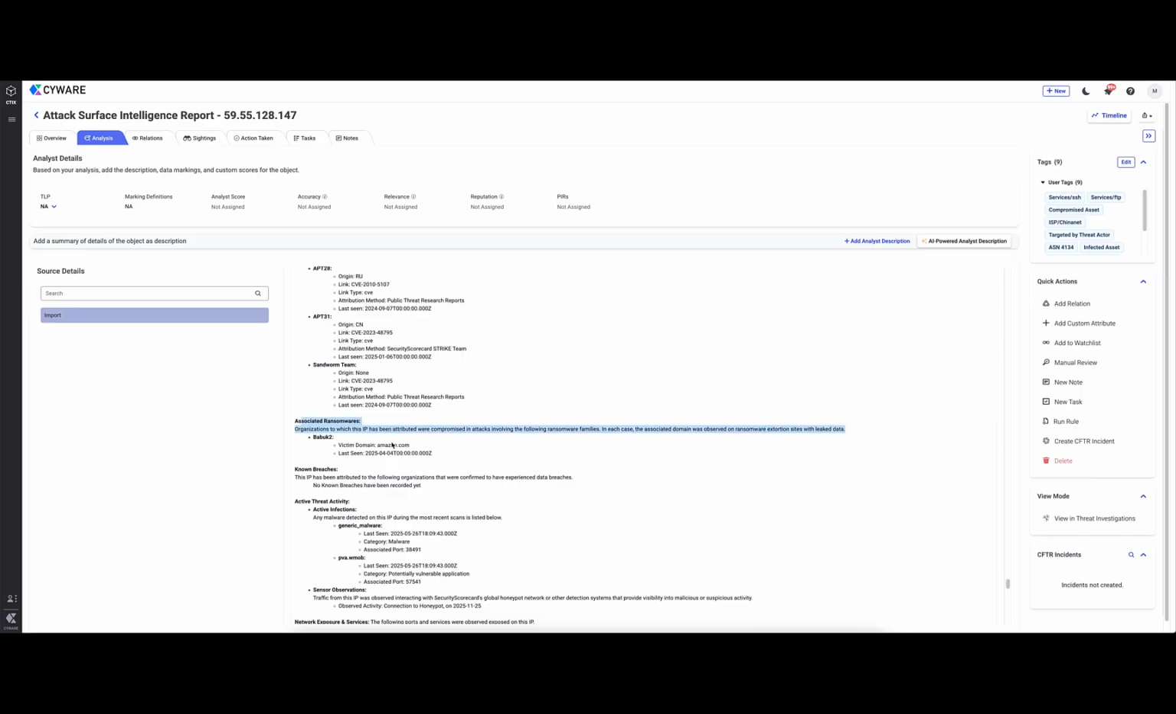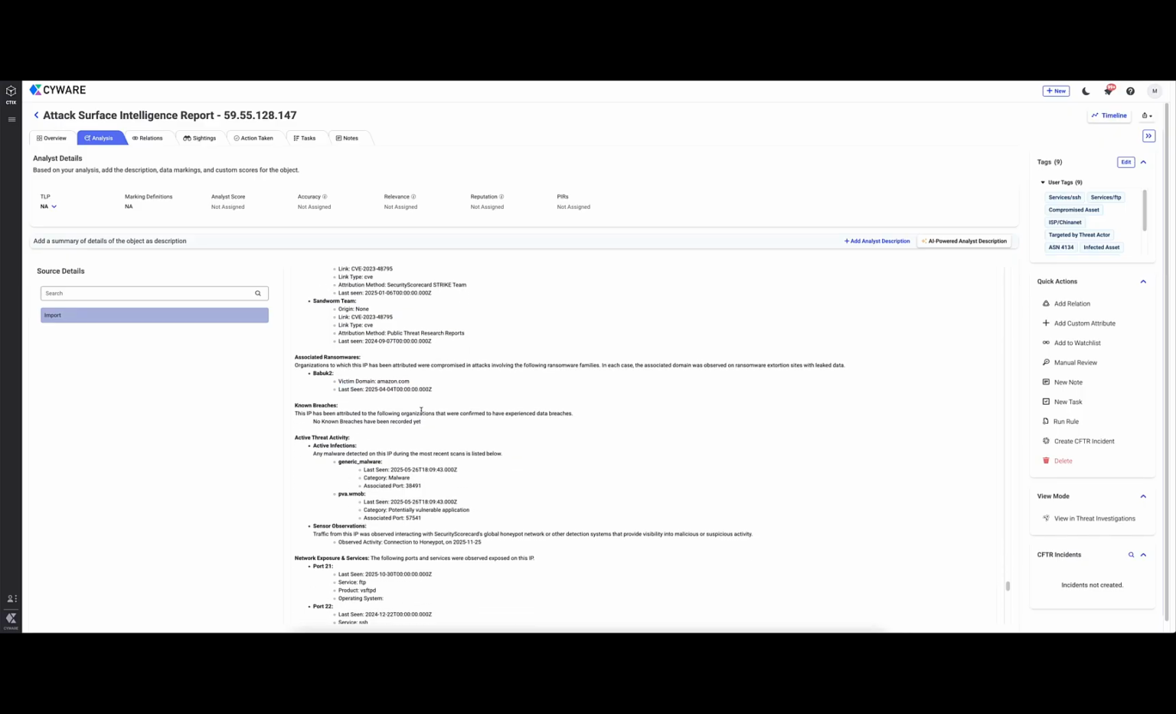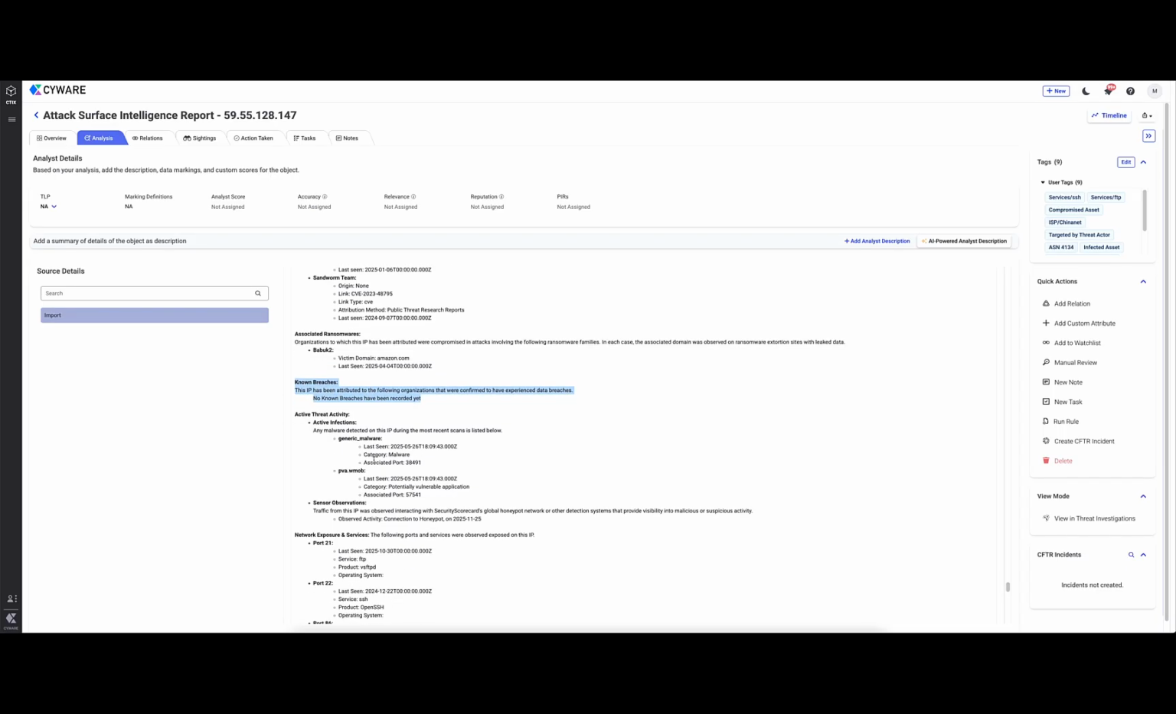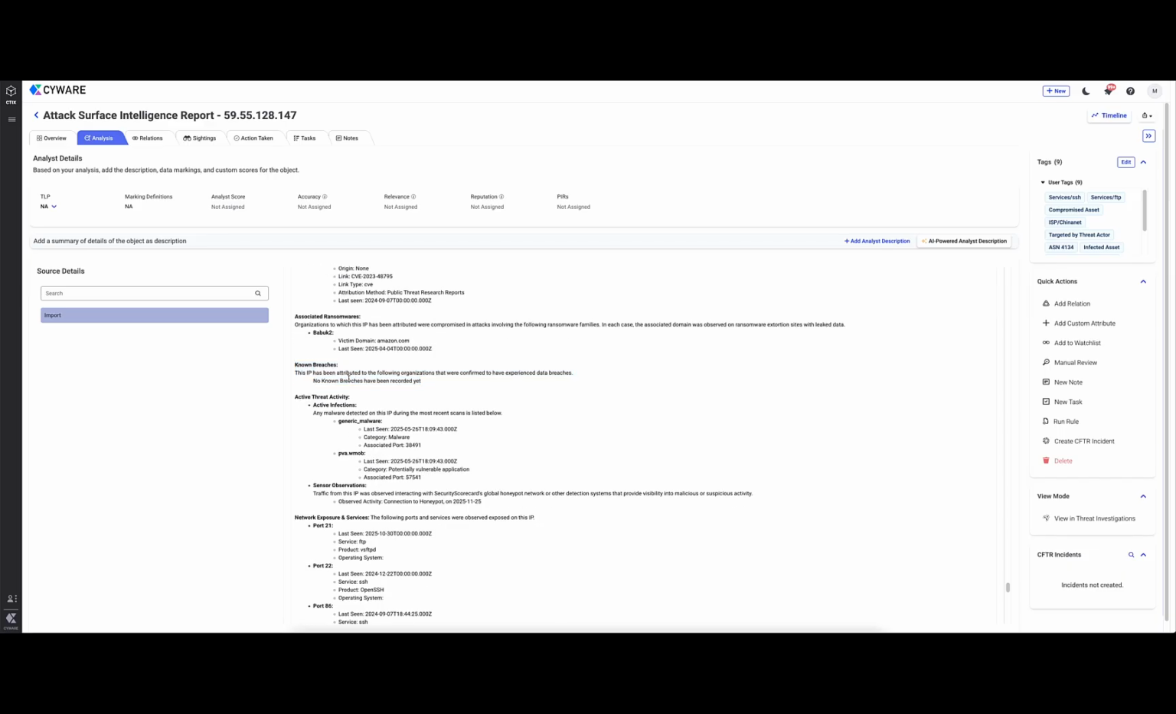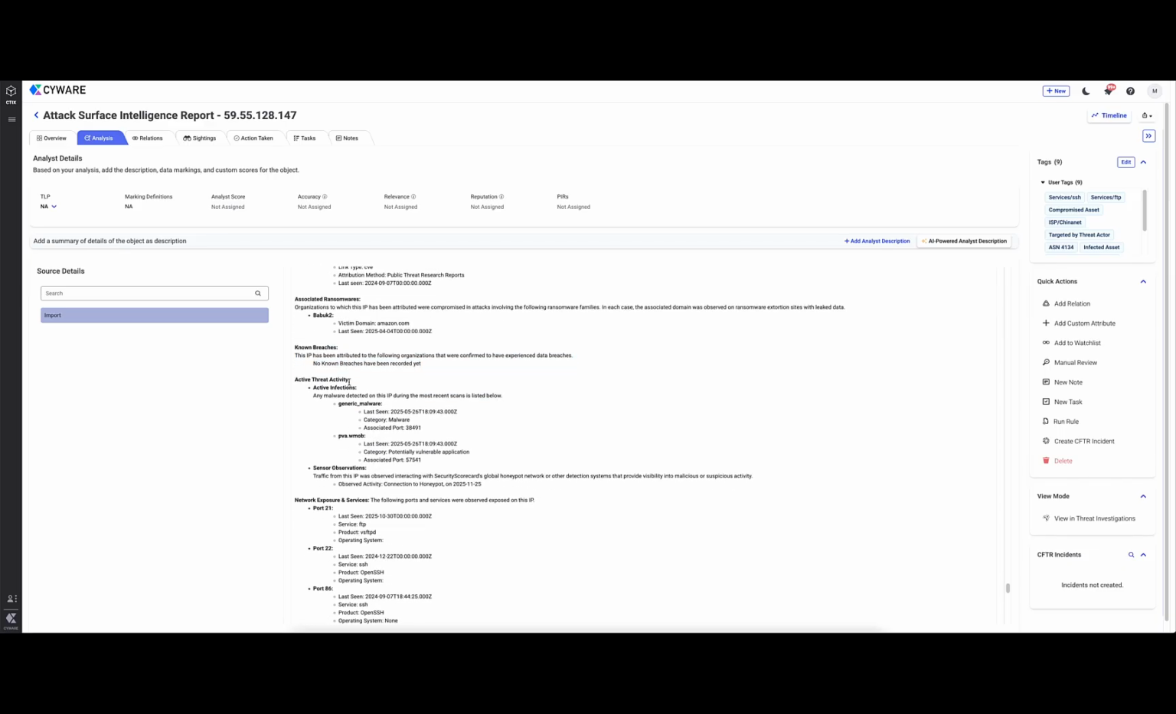Now, if you go down, you will further be able to see if there are any associated ransomwares. What was the victim's domain? This is again very important because these are ransomwares associated to affect the organizations that are listed to be or attributed to this particular asset. So that's why it's very important in that sense. Known breaches. This can be very interesting if this asset was actually correlated or known to be associated with a known breach. Then you would be able to see that over here as well.